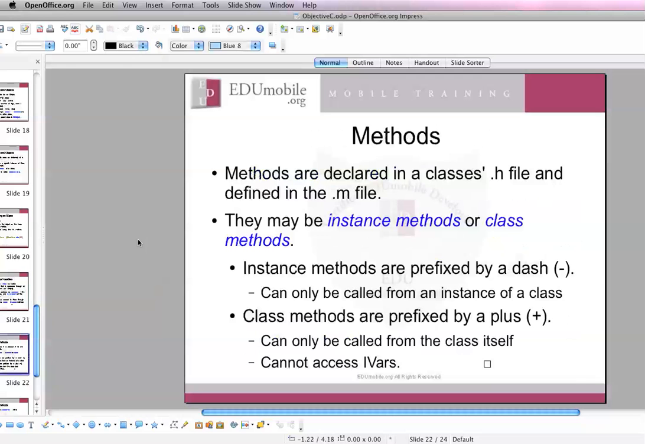Methods, on the other hand, are the verbs. Properties the nouns, methods are the verbs that a class uses and an object uses to modify or to operate on the data within the class, on the object. Methods, again, like properties, are declared in the header file and they're defined in the implementation file. Methods, though, can take one of two forms. They can either be instance methods that operate on an object. They can only be called from an instance of the class.